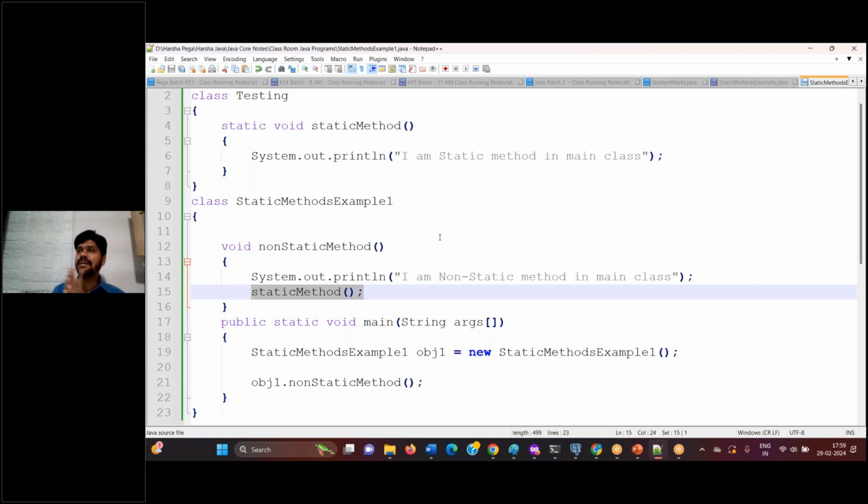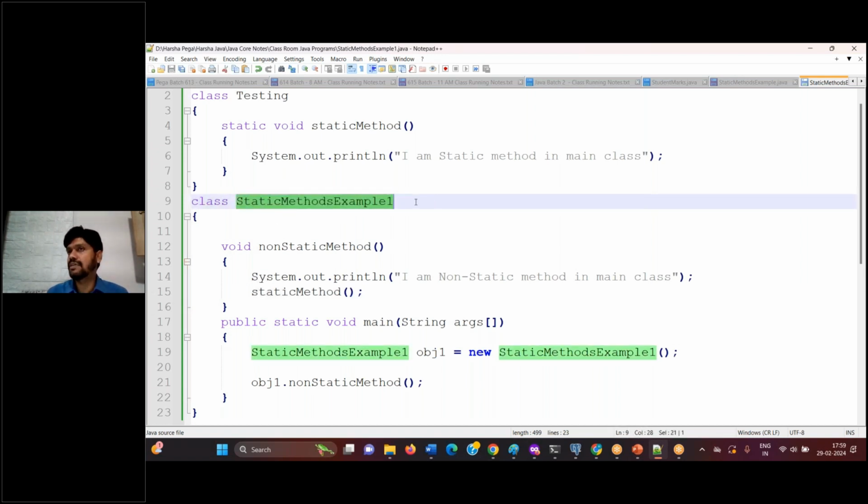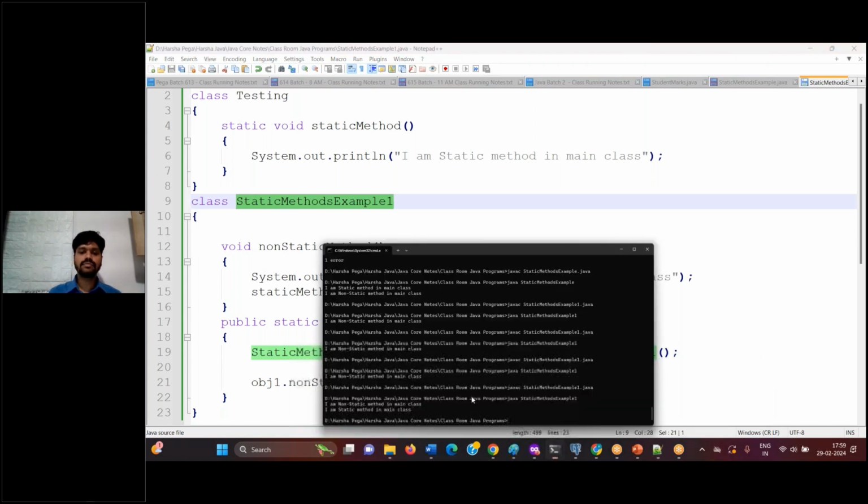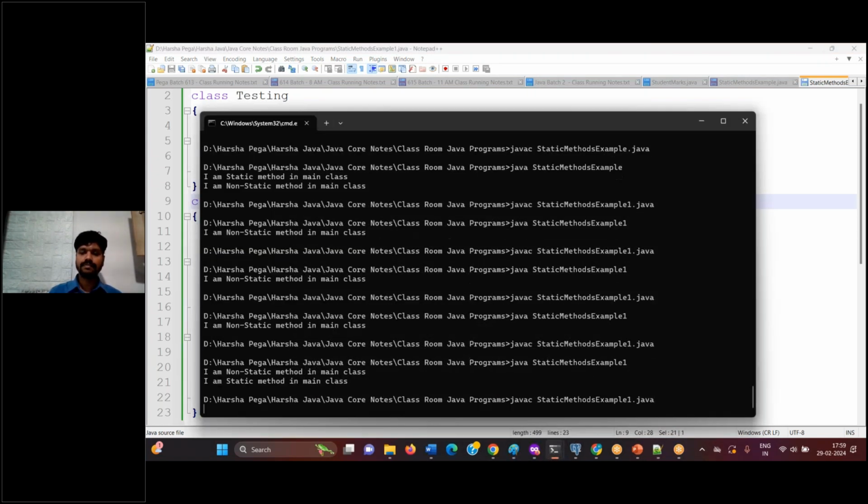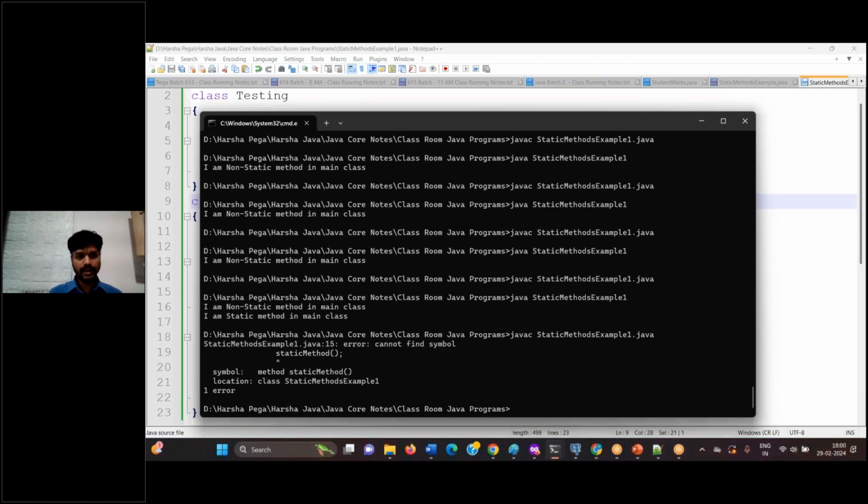Now, when you have multiple classes, your file should be saved with the main class name. The main method, wherever you write it, that class name only should be your Java file name. Understand? Okay, anyhow, this is a separate topic. I'm just trying to tell you by exploring. Okay, it is saying cannot find symbol static method.